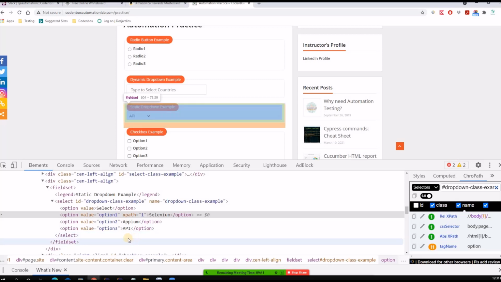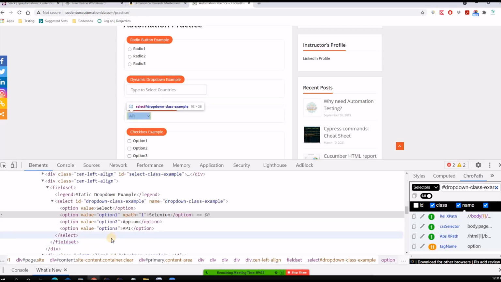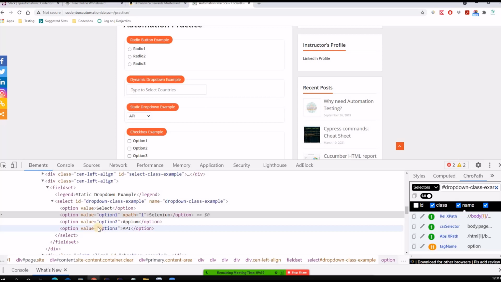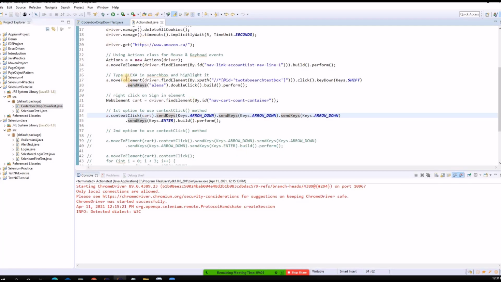So it has different methods underneath the Select class: select by value, select by index. There is one more method I forgot, select by visible text. We'll see it when you write the code. Any one of these methods you can use to select any specific drop down option underneath this static drop down. That's the way you are going to select or automate your static drop down. Let's go back to our practice.